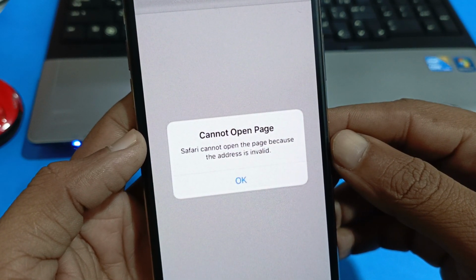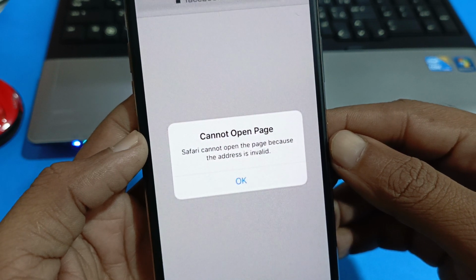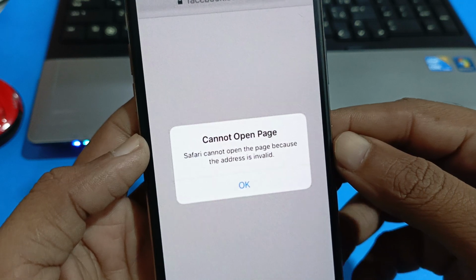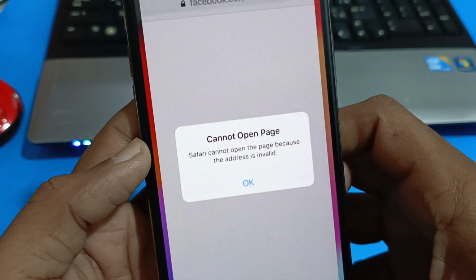In this video, I am going to show you how to fix "Safari cannot open the page because the address is invalid" on iPhone, iPad or MacBook. So guys, without wasting any time, let's start the video.